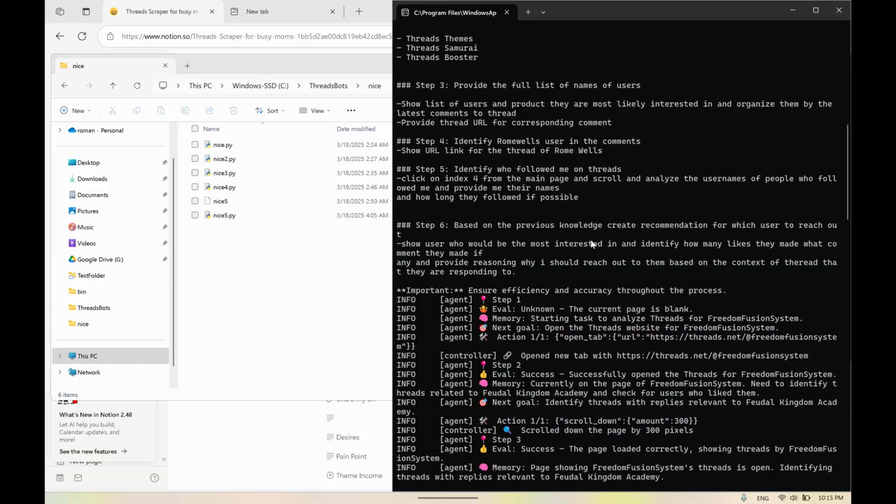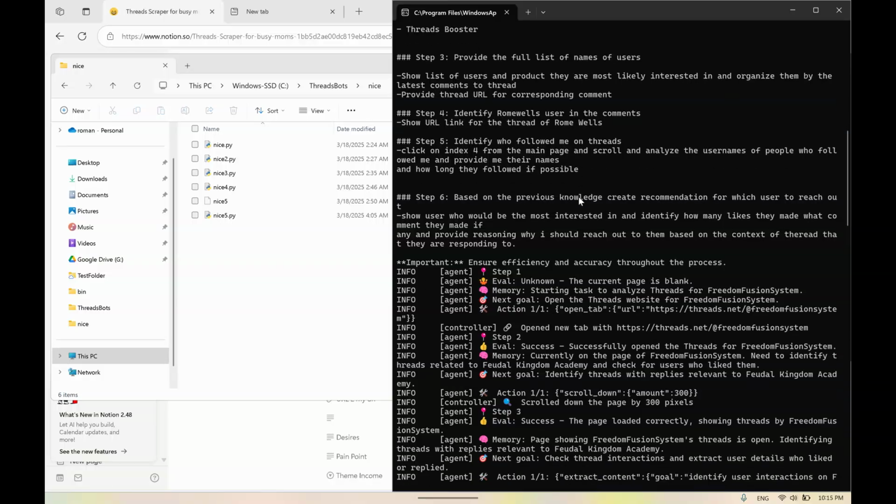Click on index 4 from the main page and scroll and analyze the usernames of people who followed me, and provide their names and how long they followed if possible. And based on the previous knowledge, create a recommendation for which user to reach out to.